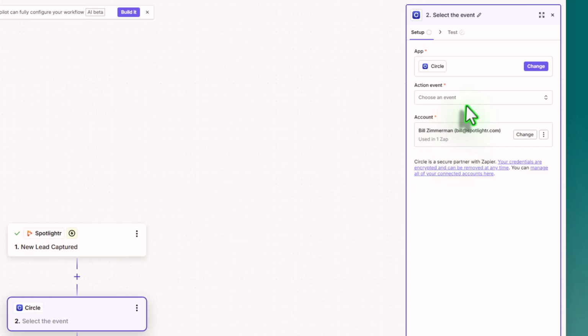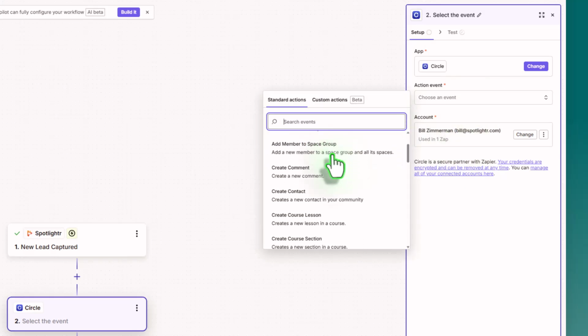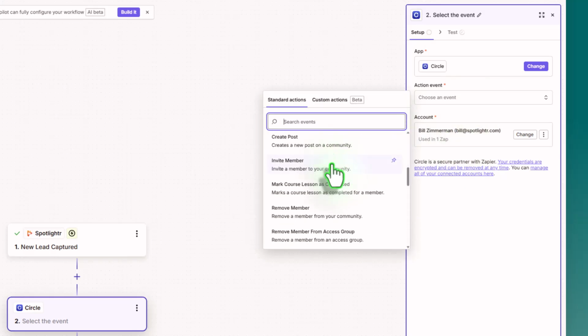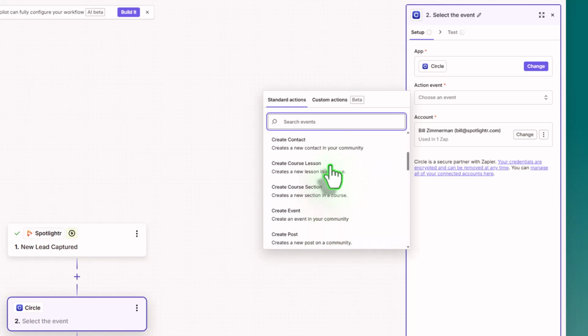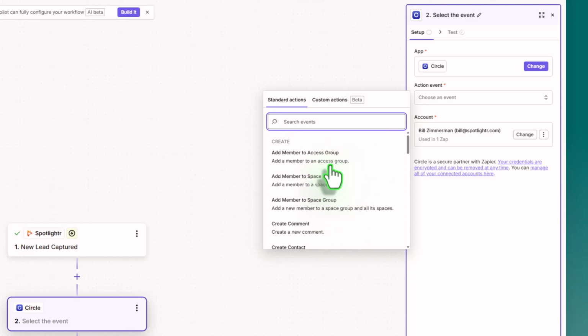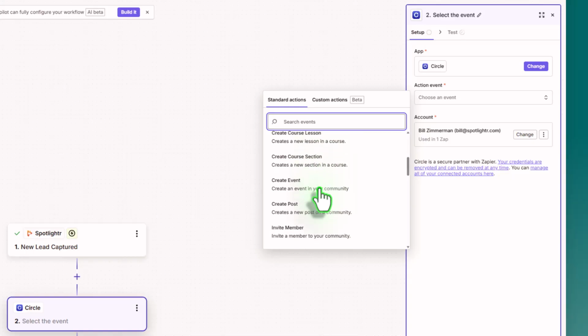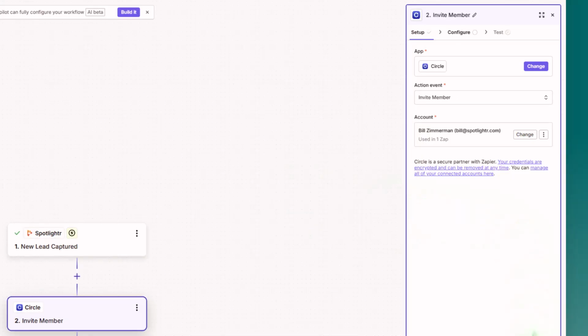your account should show here, and then you're going to choose your action event. There's a lot of stuff you can do here, which you can experiment with. I'm just going to, for this demo, show you invite member right there. Okay, click continue.